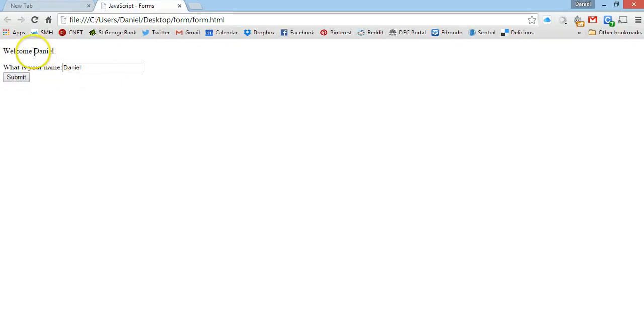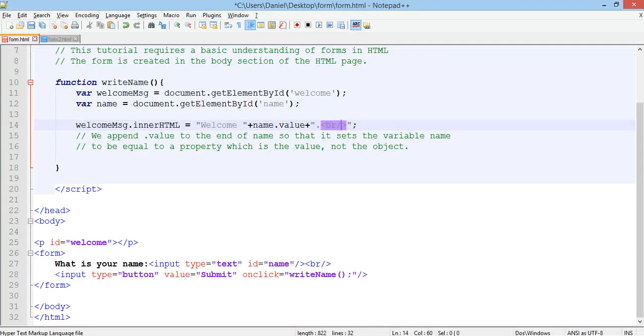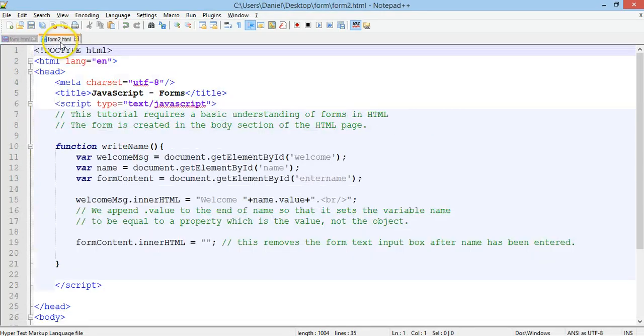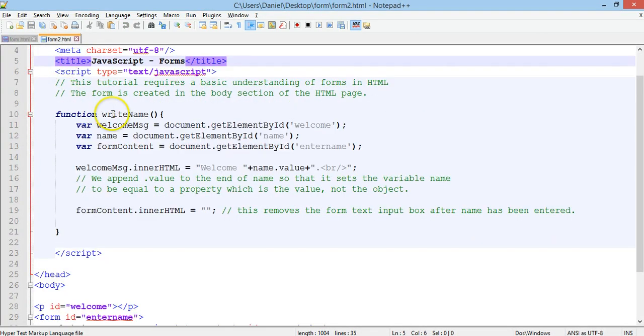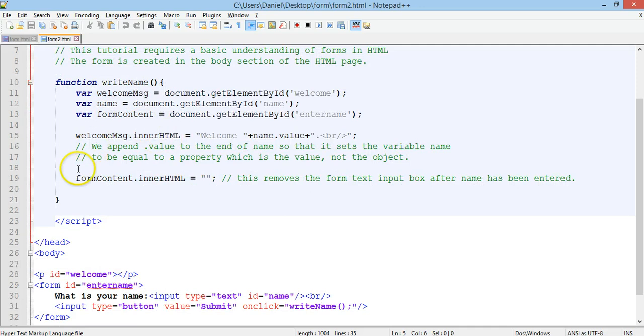Okay, but the problem here is that the form is still down the bottom here. Now, we might just want to get rid of the form altogether, display the welcome message, and then display our other content below that. We don't need the form anymore. So if we go back to the code, and this time we'll go to slightly modified code, what we've added here is a new variable called formContent, which is equal to document.getElementById, and the ID is enterName.